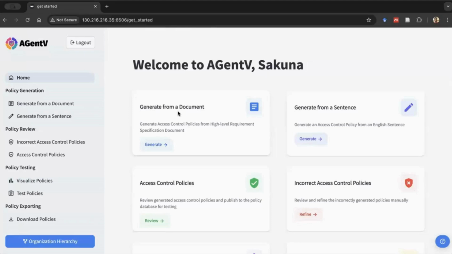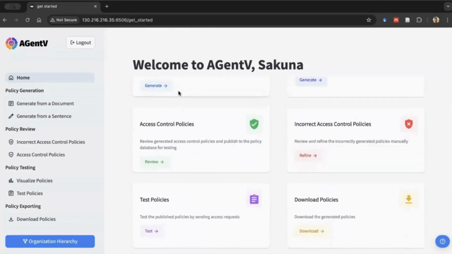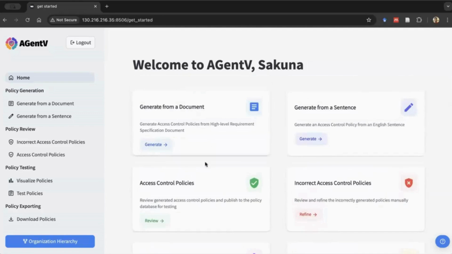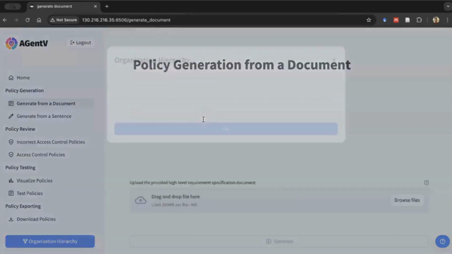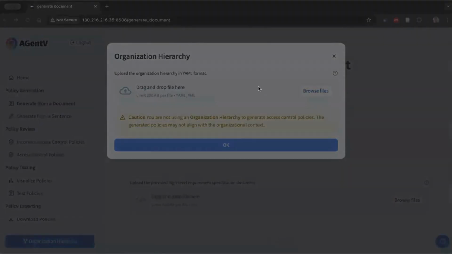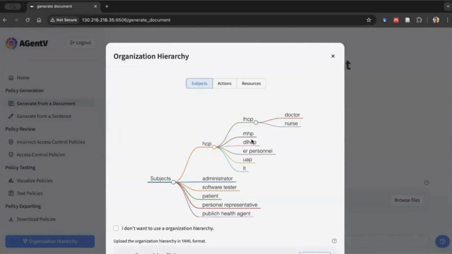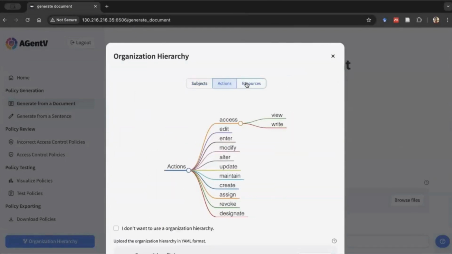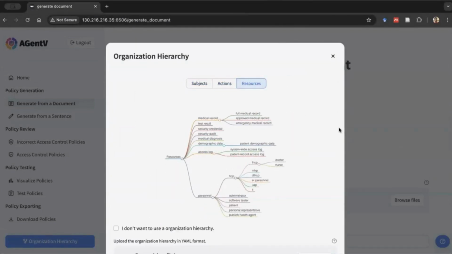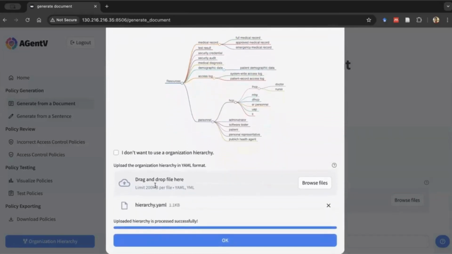Once you log into AgentV, you'll see a welcoming home screen with several clear options. Since you're just starting, click Generate from a document. But AgentV needs context to generate accurate policies. So, upload the organizational hierarchy first. AgentV will analyze it and show you a neat graph of roles, actions, and resources. This helps the system understand exactly what it's working with. And if your hospital updates roles later, no problem, you can re-upload the hierarchy anytime.